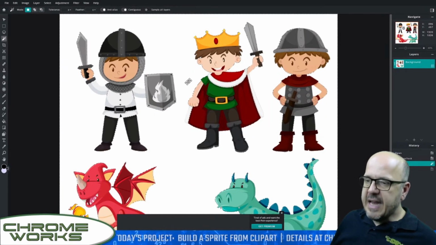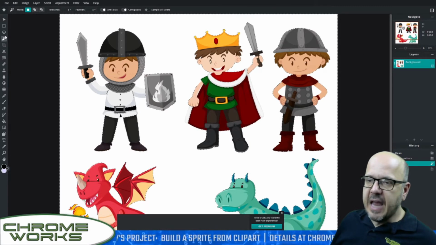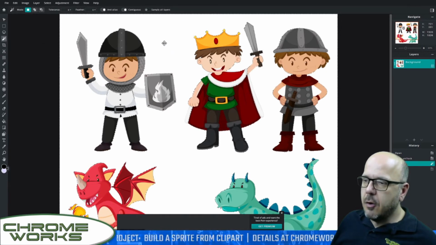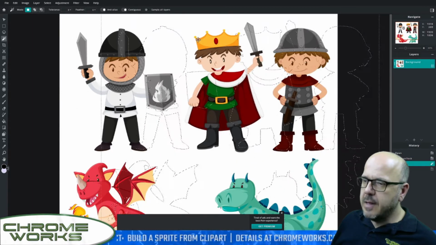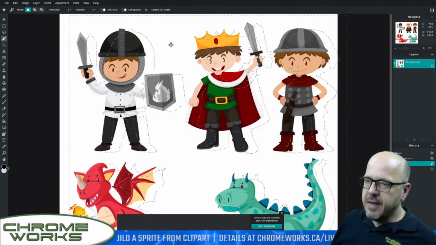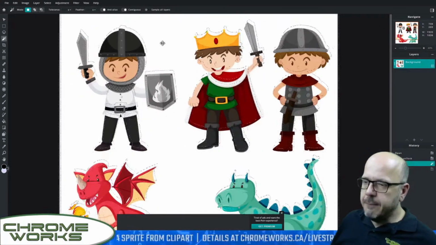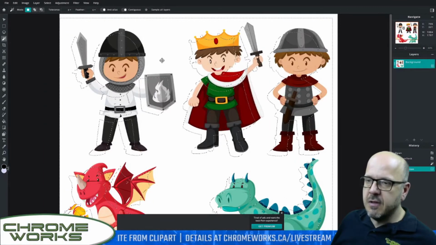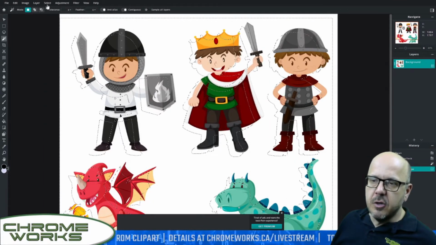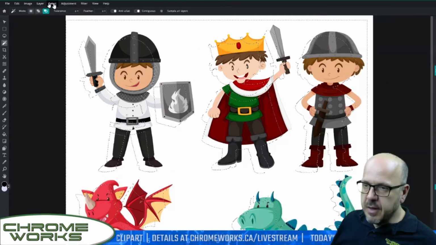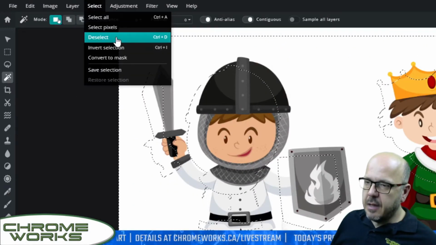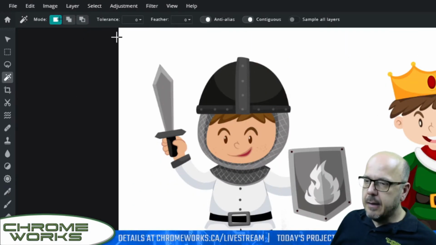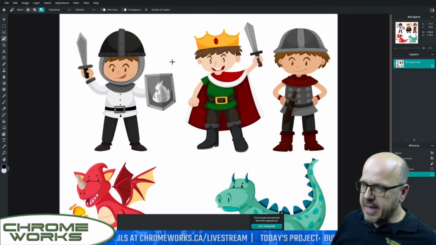There we go. Now, before I select again, if I try to use my magic wand in here, it's not going to work. It's turned into a move tool that lets you move the selection around. That's really frustrating. We have to get rid of this selection before we make a new selection. To do that, we go into our select menu up at the top here, and there's an option that says deselect. You can also go Control D, and that will get rid of that selection.